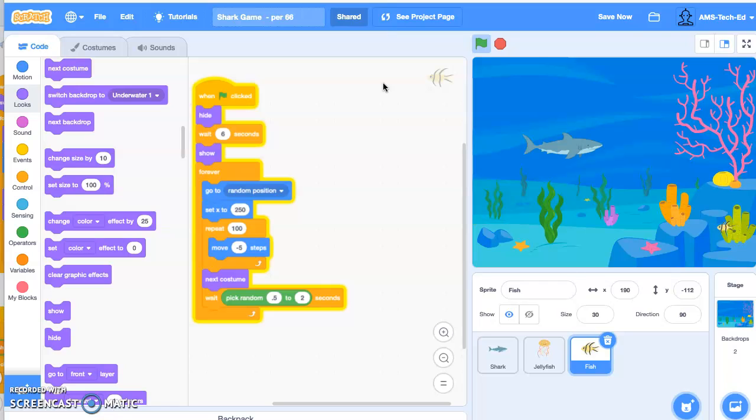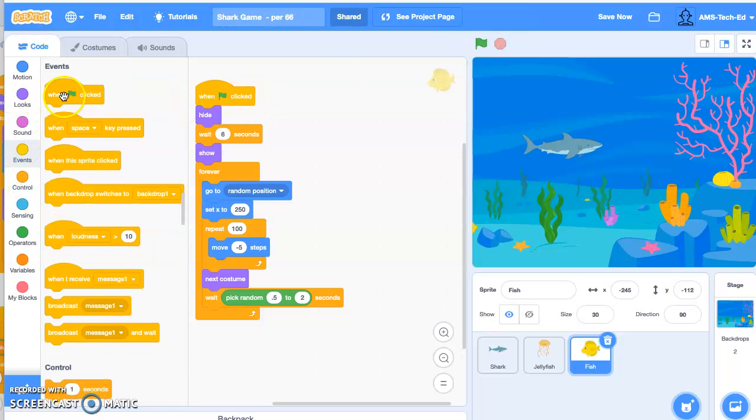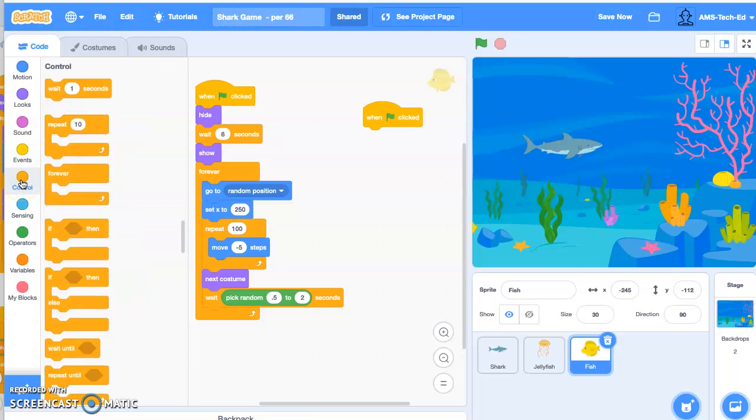But it's not much of a game if the shark doesn't eat the fish. So let's start coding that in. Let's say from the beginning, when the green flag is clicked, we're going to put in an if-then. And an if-then statement is what's called a conditional statement.